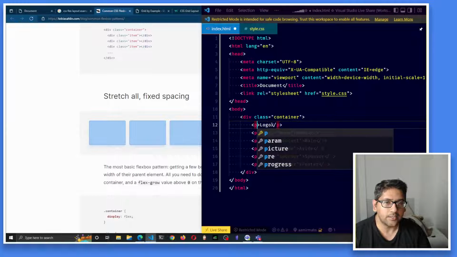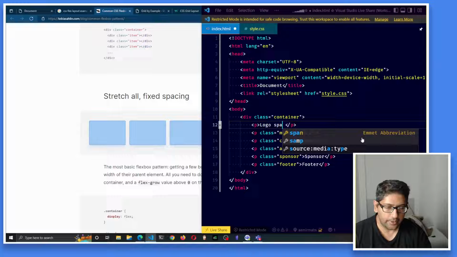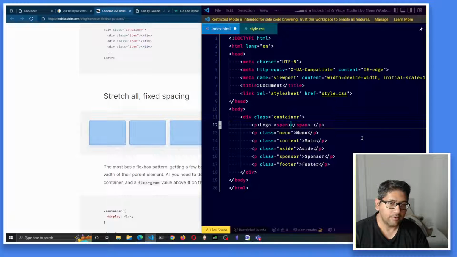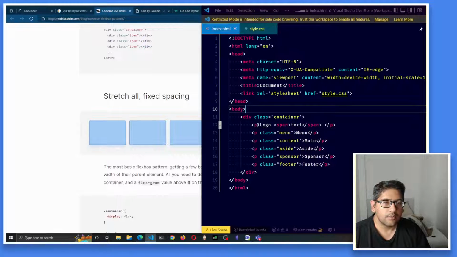This was your paragraph. You had something here, and price, and then you had a span. Forget whatever the span is. Text, to pound. Okay. Anyway, so now what happened is, I want to apply flexbox to separate the logo from the text.